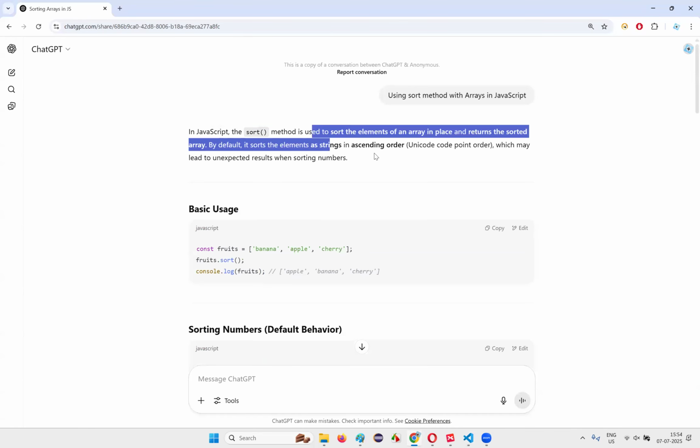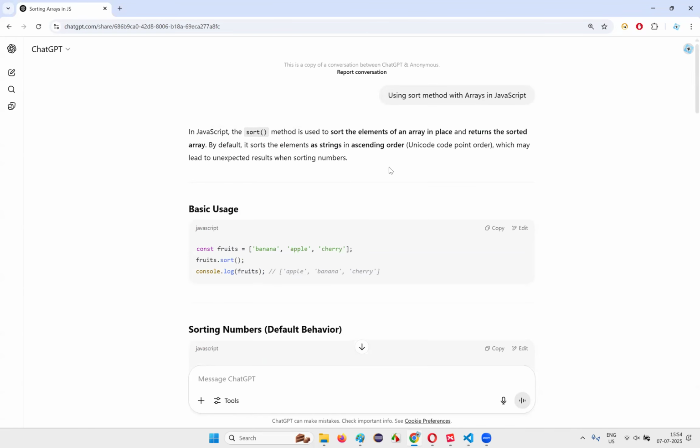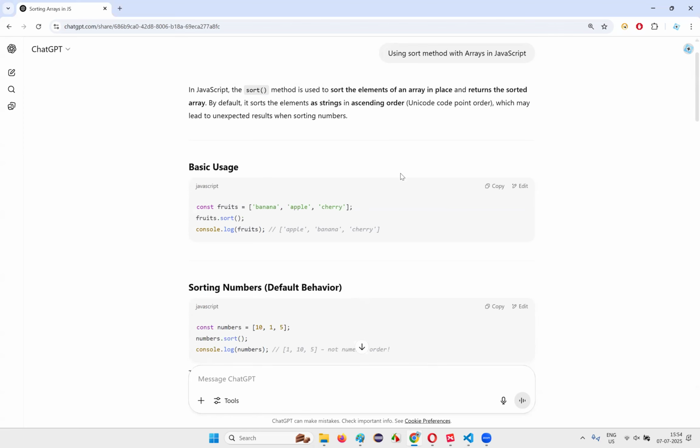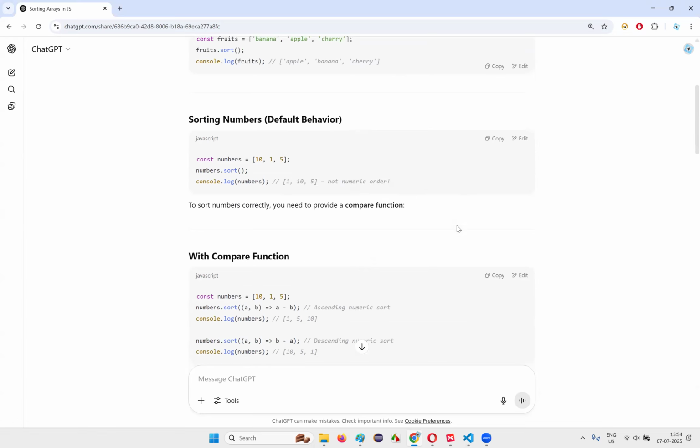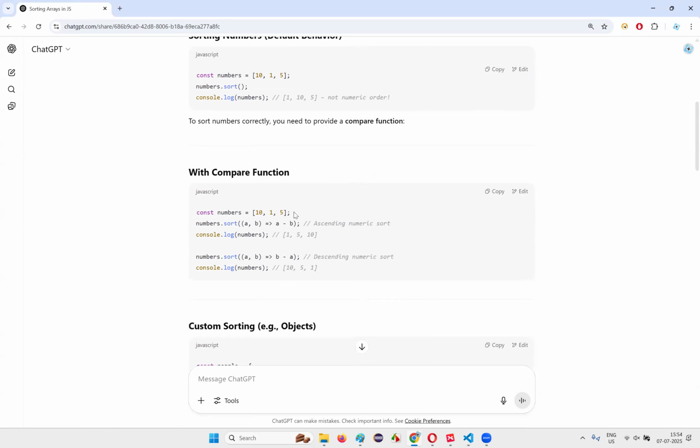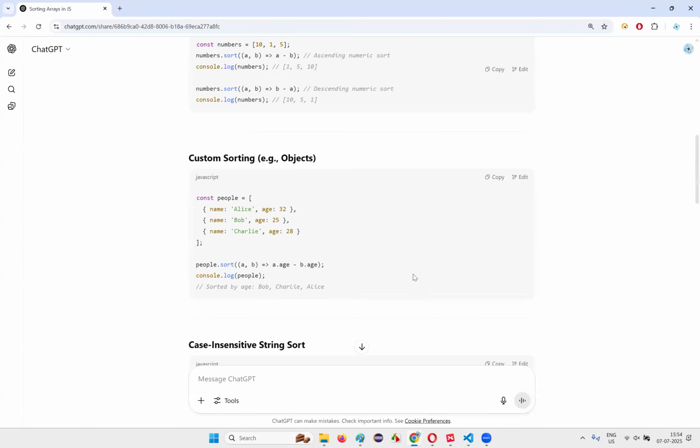By default, the sort method is used to sort the elements of the array in ascending order for string text. But if you are sorting numbers, in some situations you will not get the proper output. Then you have to use compare functions. Using a minus b, ascending numerical sort will happen. If you say b minus a in the same compare function, descending numerical sort will happen.